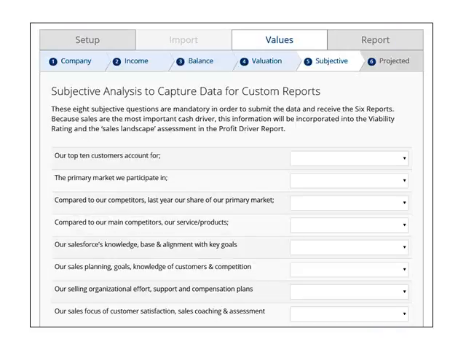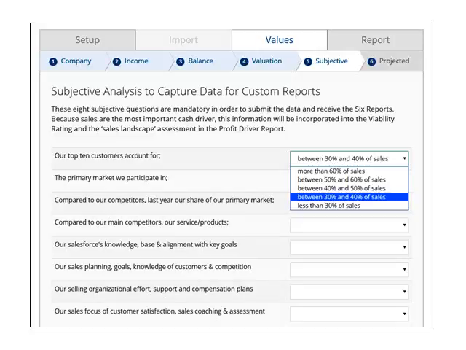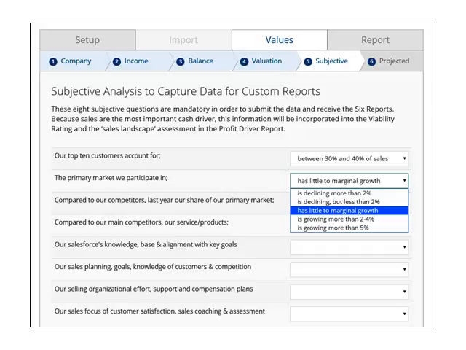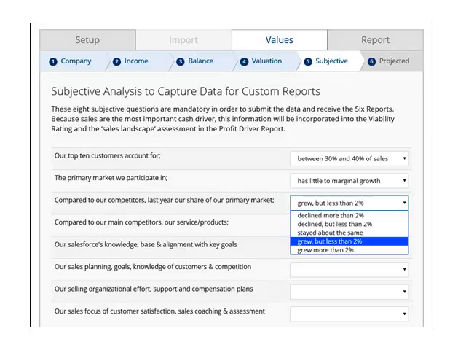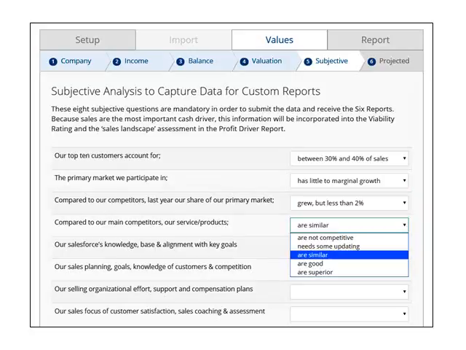The first section contains 8 subjective questions that are mandatory to complete the analysis because some of the data is used to calculate some of the ratios and the data from other questions are used in the competitive and market analysis. The first question relates to the concentrations of customers. The second question is about the growth rate of the company's primary market. The third question asks about market share changes in the industry. The fourth question asks about competitiveness of the company's product or service.